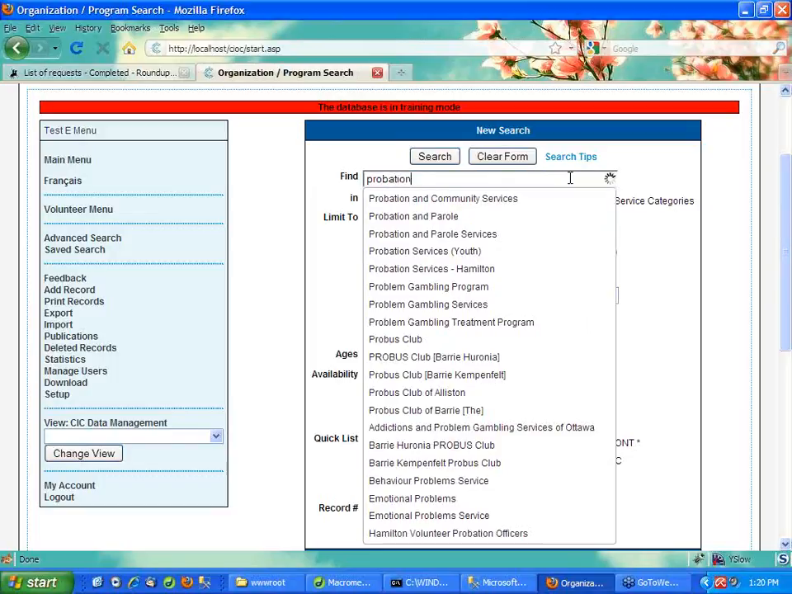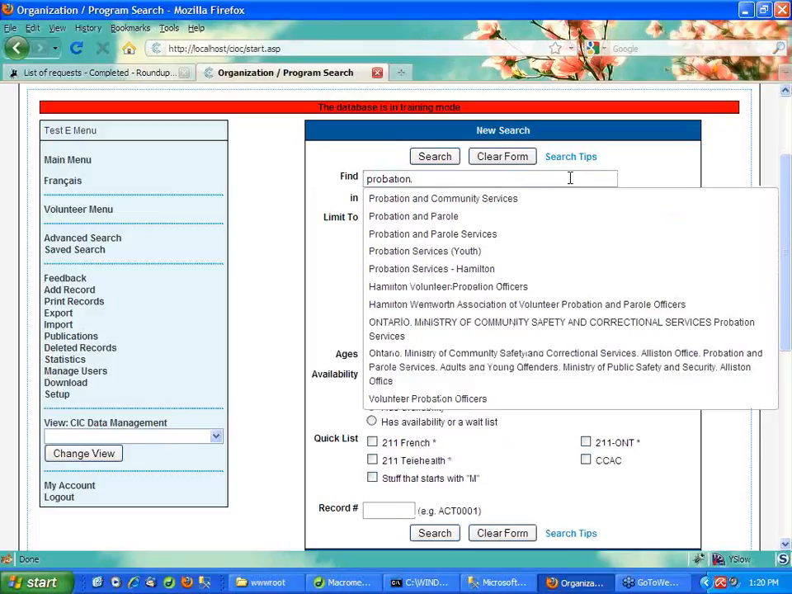So if I keep typing probation, you'll notice my list changes. I get some additional items because a lot of things that are no longer relevant disappeared. And again, all the ones that start with what I'm typing occur first in the list, and everything else will occur next in alphabetical order.